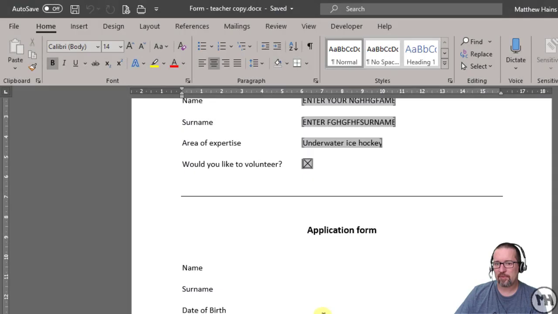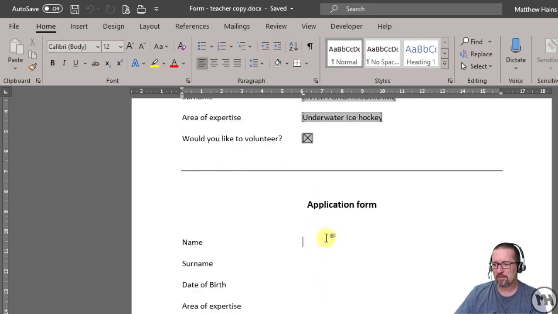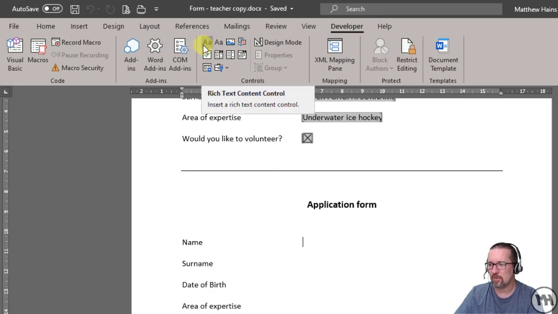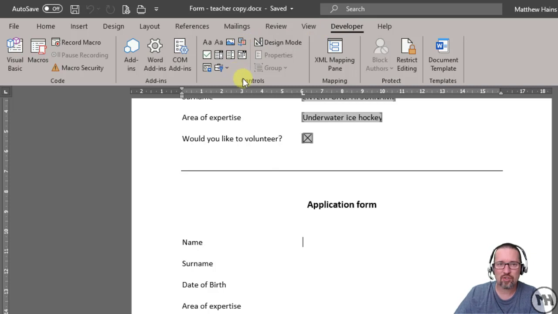Alright, carrying on from the previous video, where we used the legacy form tools to create these fields. Now we're going to use what's called the ActiveX form tools, or the standard ones, which come along with Word in your developer toolbar. Now I want to show you what we have.